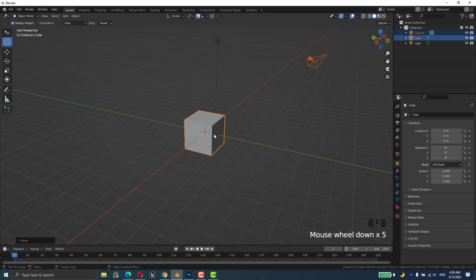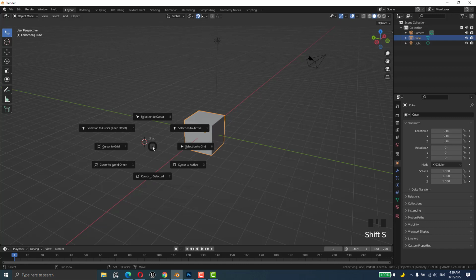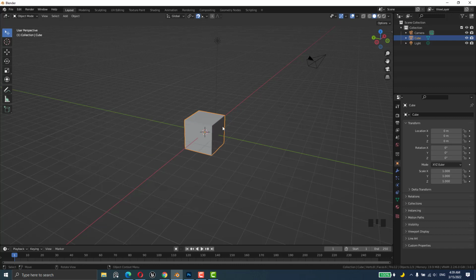Another thing is that if we selected this and we want to move this, select this cube, you can see that our cube is not moving or not selected. Because of what? Because of this. We should change it. Okay, so I'll bring back the 3D cursor. I'll select this and Shift S to make cursor to selected, and cursor to selected.